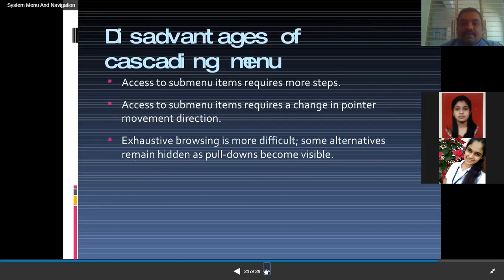Next, the drawbacks and disadvantages of cascading menu. The access to submenu items requires more steps because you need to visit the main menu, then the submenu, and then the options and choices. So this takes more steps. And access to submenu items requires a change in pointer movement direction. So the mouse movement direction you have to change, and that may slow down your operation while you are typing something.